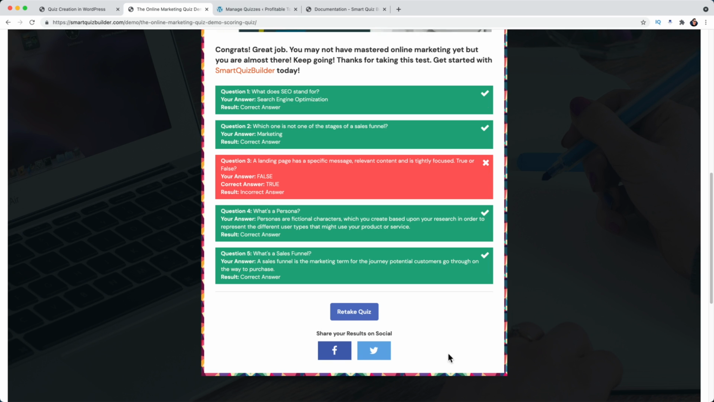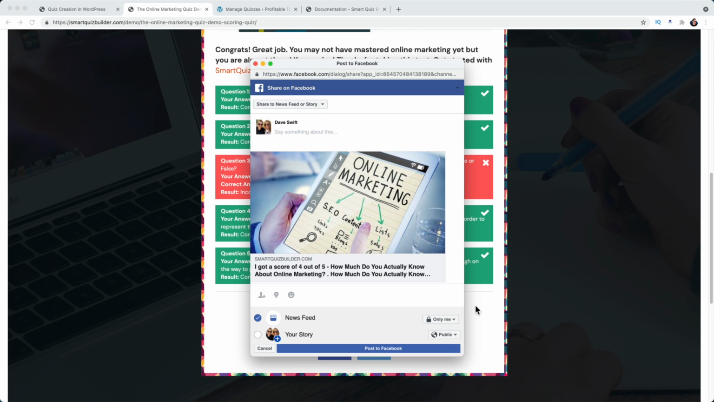And then finally down here, we can share our results on social. I think these look really, really good. So here is what the social sharing looks like. You can see that includes my score. I got 4 out of 5. That is actually pulling in the information from the results of my quiz. And it's got a nice image here that I can customize inside of the backend, where I can set my open graph image.